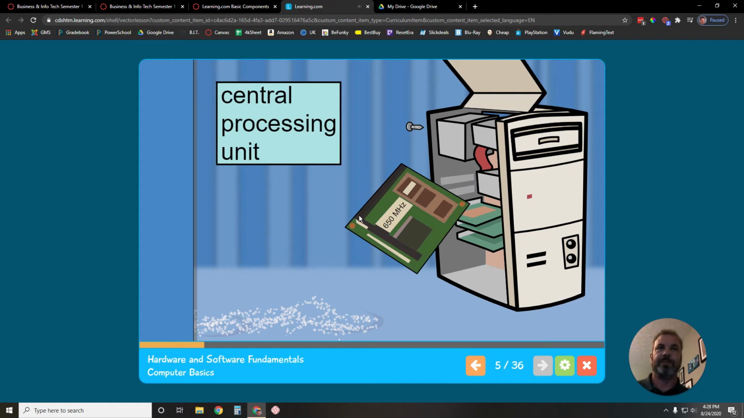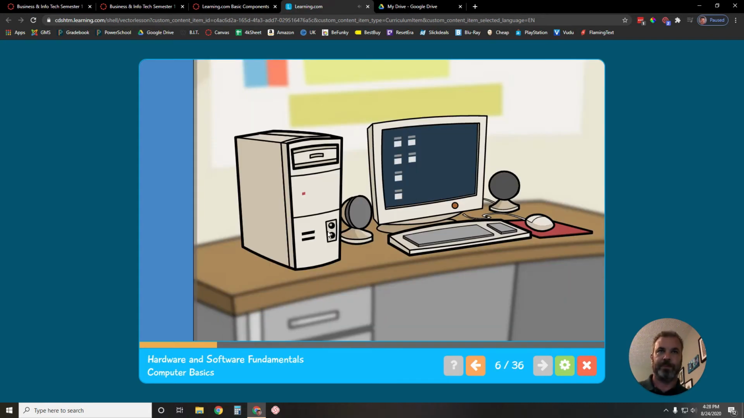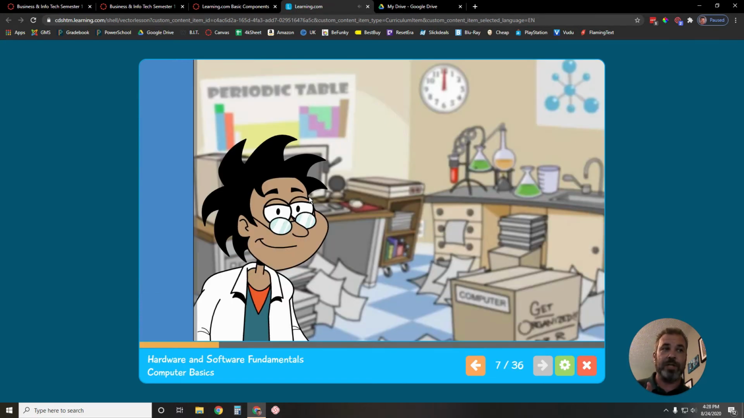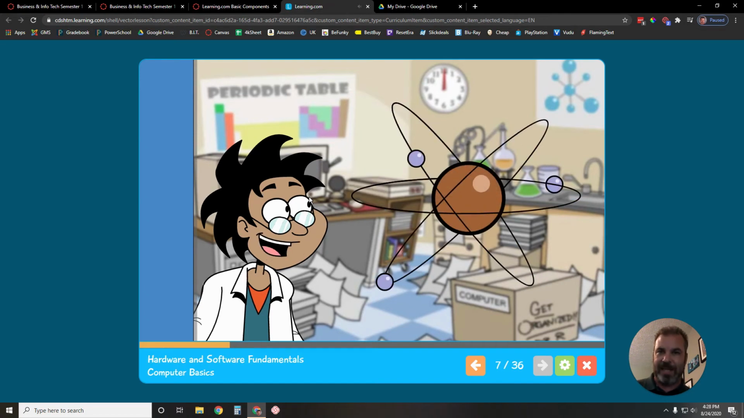Central processing unit. Click on the part that serves as the brain of Dr. Zinger's computer. So you can see it says, click on the part that serves as the brain. So we just were shown the brain is inside of this tower. So I just am going to click on that. And it says, good job. And I just keep going. So we'll look at what happens when I get to the end of this lesson.